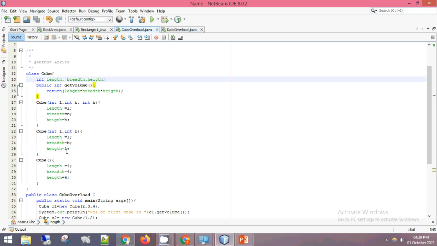and in height again I am giving the value as H. The next one is the default constructor. If you see over here, there are no parameters inside it, so that is default. In that I am initializing all of them with the value 4.